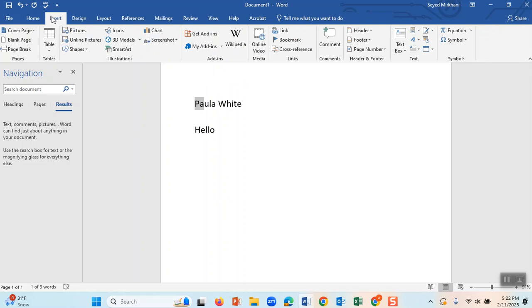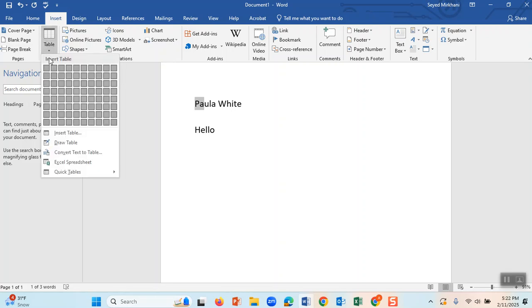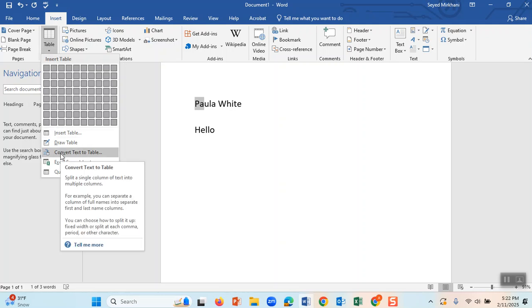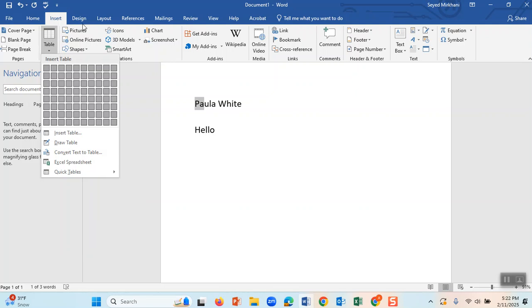Then go to insert and learn about, if you want to write a paper, cover page, blank page, break, and if you want to put a table, you have the option of inserting a table or convert text to table. That's a lot of handy features. Therefore, think about the concept of insert. Here you are inserting something. What are you inserting? Cover page.